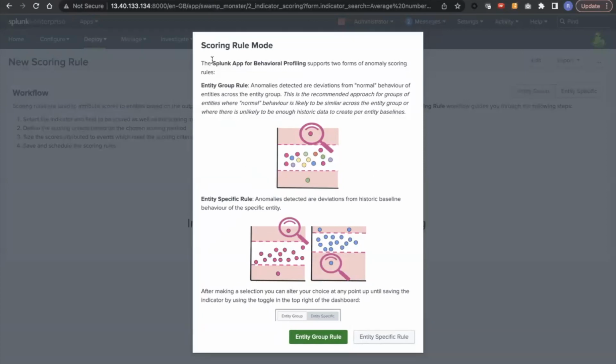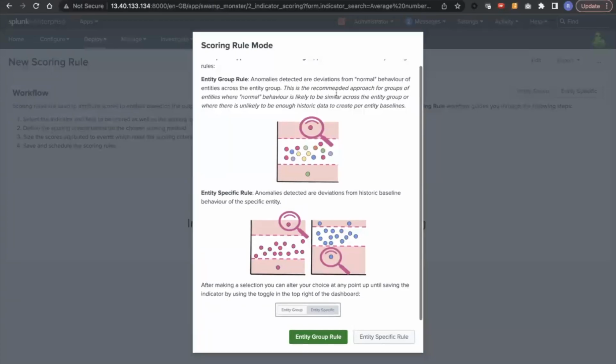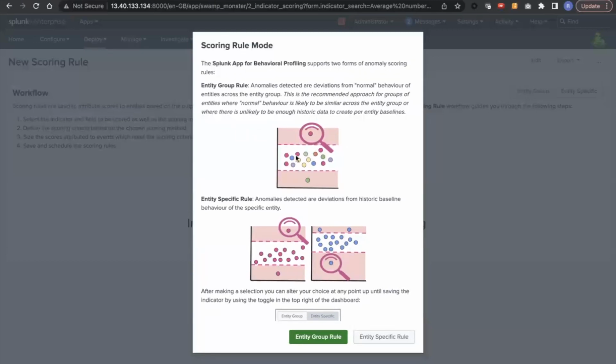So there's two options for our scoring rule mode. The first of which is entity group mode. That's where we treat all the entities as the same, all the services the same, and just find which are unusual values across the group. The second is entity specific rule. That's where we create a baseline for each entity specifically and find where for a given entity it's behaving differently to how it used to behave. For simplicity's sake, we're just going to use the first option here.